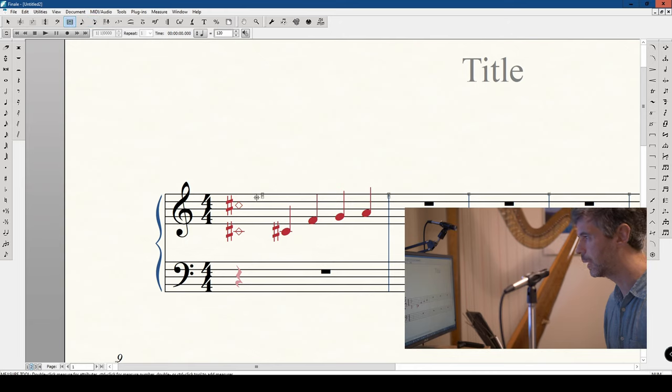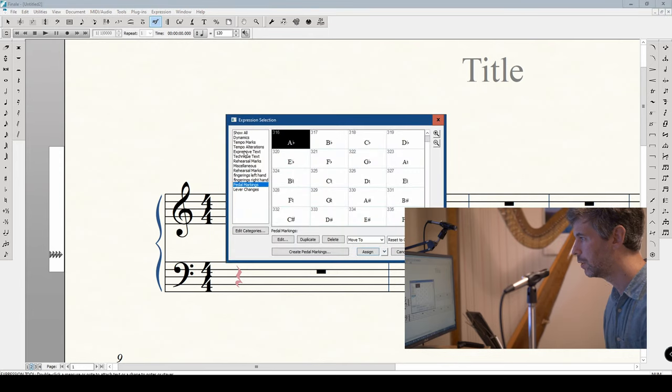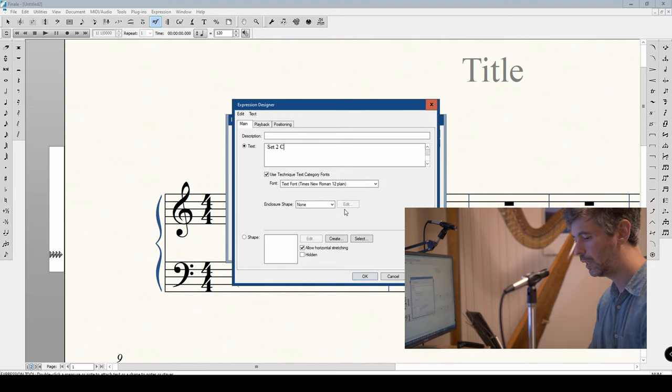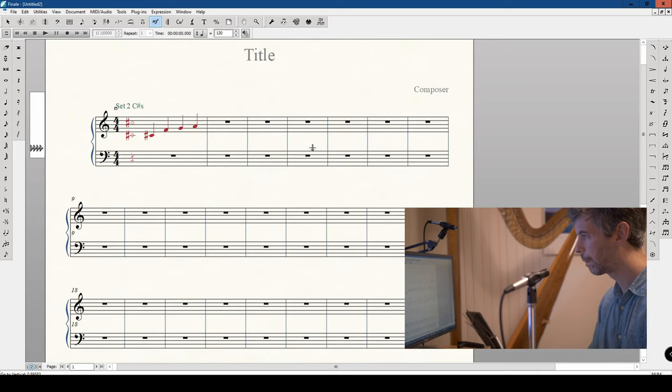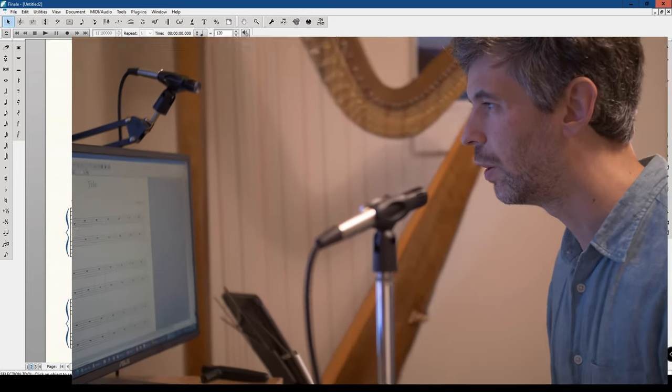the annoying thing is, at least for me, I haven't figured out a way for it to not reset this. So that's kind of the last thing you want to do before printing it, is to maybe drag this invisible bar line a little bit closer, so we don't have a ton of extra time. But now, right, you can write a little note, either with the text tool or ideally with the expression tool. So we could do like technique text, for example, create set to C sharps. Assign, drag this in position, and there we have this nice little diamond shape at the beginning, letting us know what's going on. So anyway, I hope that was interesting and gives you an idea.